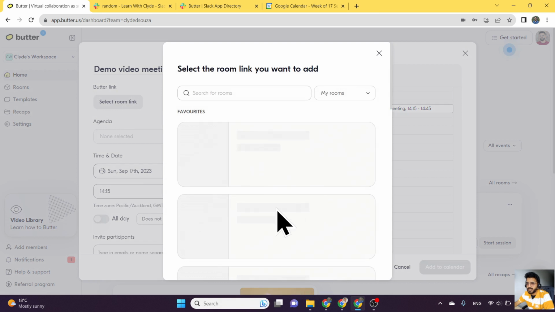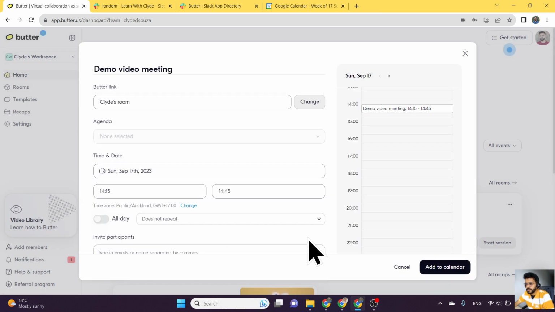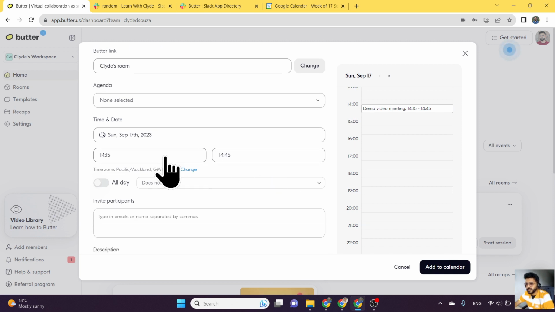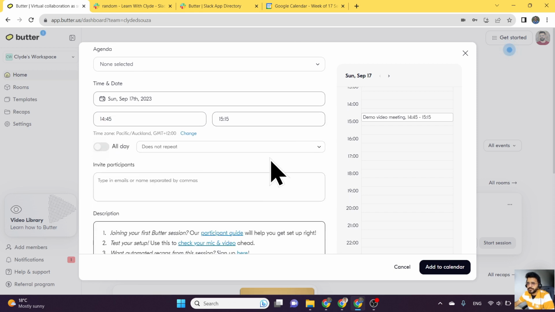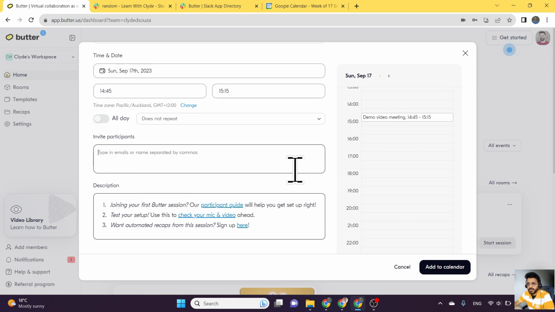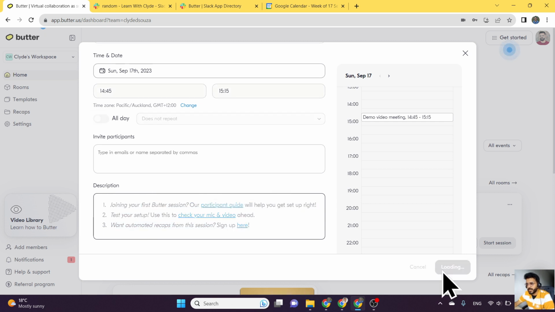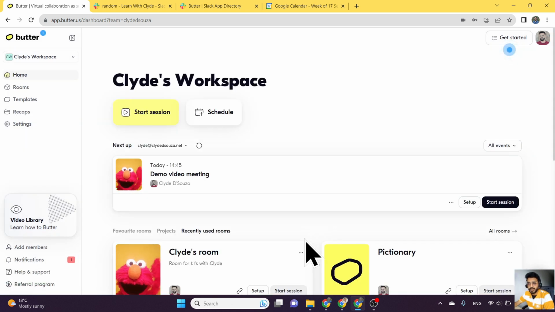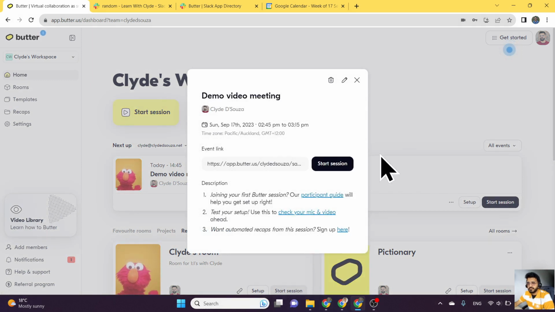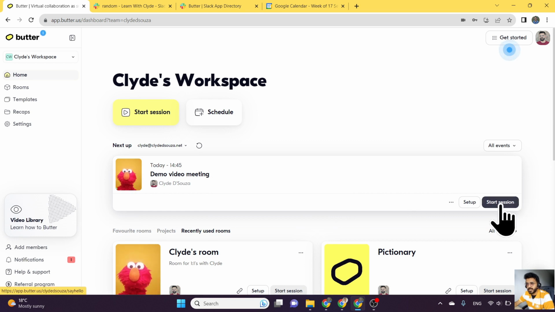And then I shall select the room that I want to add. So let's click on this one. Let's not worry about the agenda for now. It has already set some meeting times. Let's just move that a bit further up. And then I can invite some participants if I want to. I can add some description. Let's just keep that at the defaults for now and just click on Add to Calendar. So it has now successfully created the event. It shows me what the event is about. And of course, I can just start the session from here.